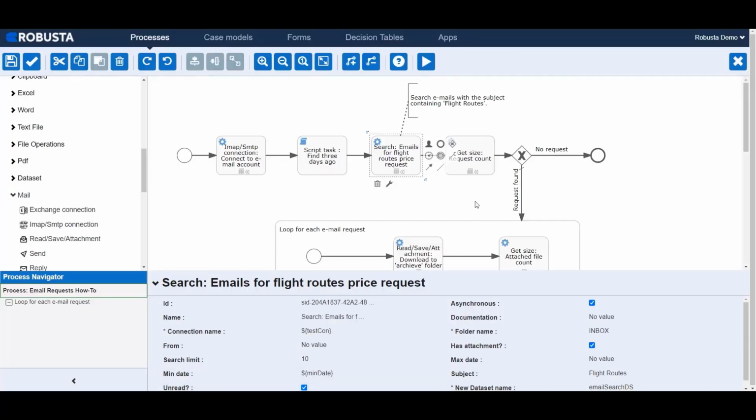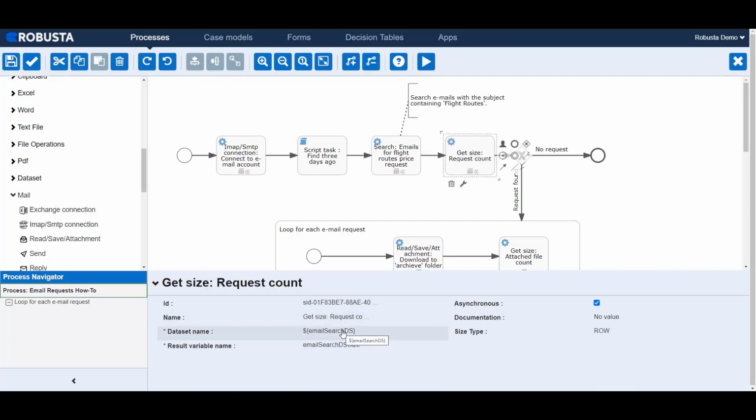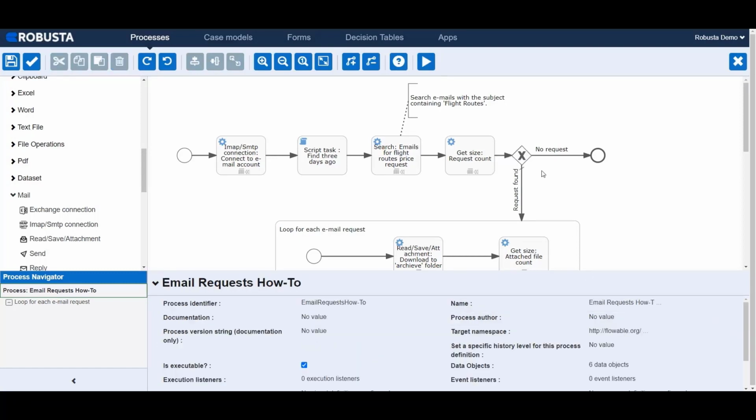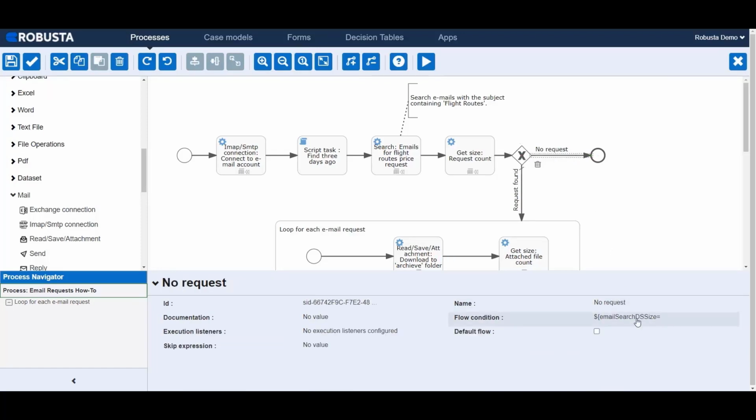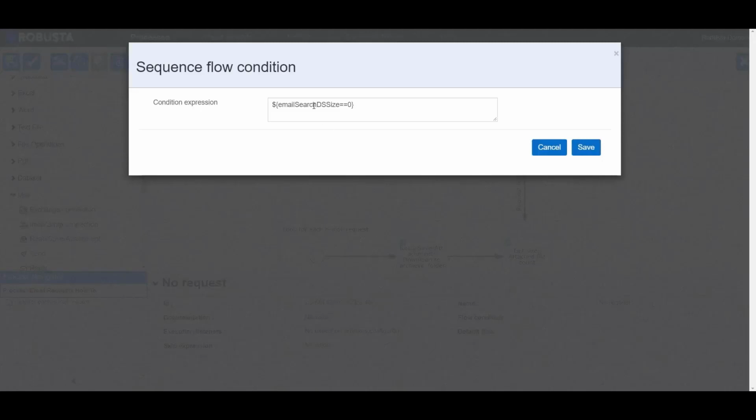After the search activity, we found the number of emails transferred to the dataset and assigned the result to a variable. Since we want the rows of the dataset to be counted here, we chose the row option in the size type field from the list. Then, the process is terminated if no emails is found, and the process continues if there is at least one email. To do this, we used a gateway that allowed us to control how a process flows according to the conditions we set. For each arrow leaving the gateway we set a condition expression according to the email count variable. If the value of this variable is 0, we ended the process flow.